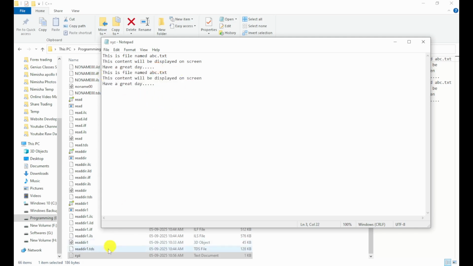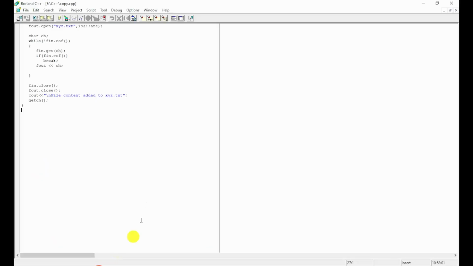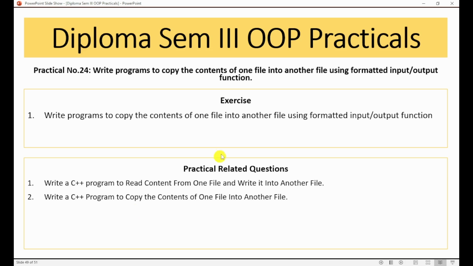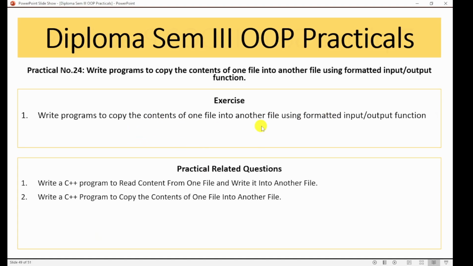This is adding the same content at the end of the file. So this is how we have copied the content from one file to another file, and added it to the end of the file, because it is given in the question that we have to add the content. So this is how the first question ends.